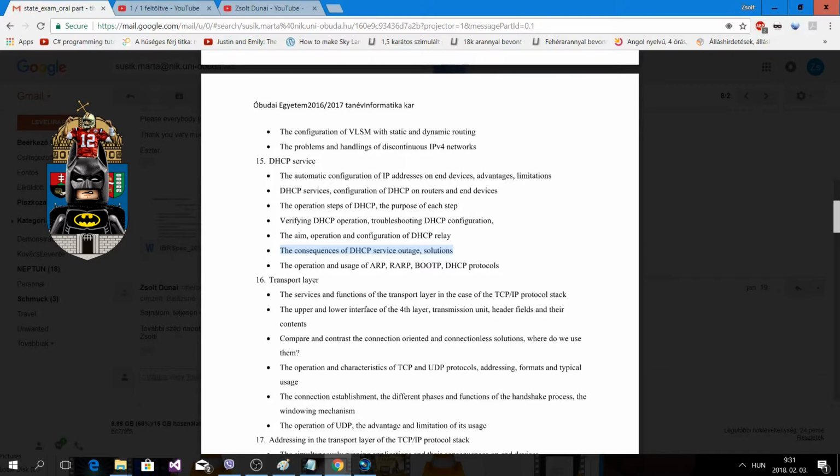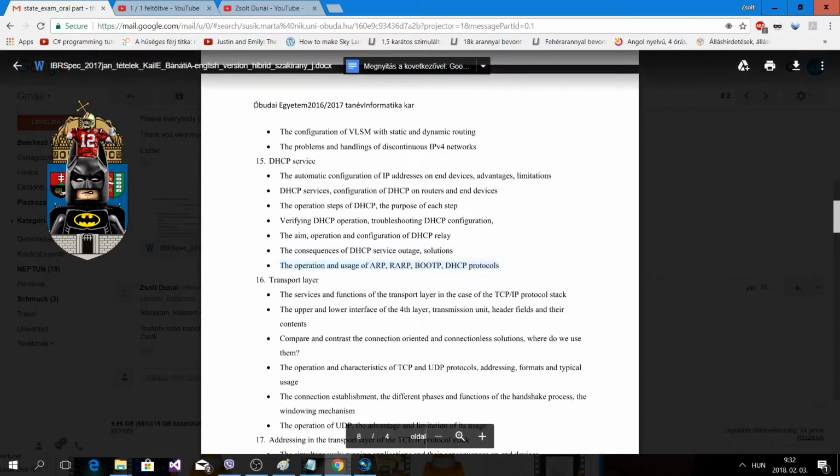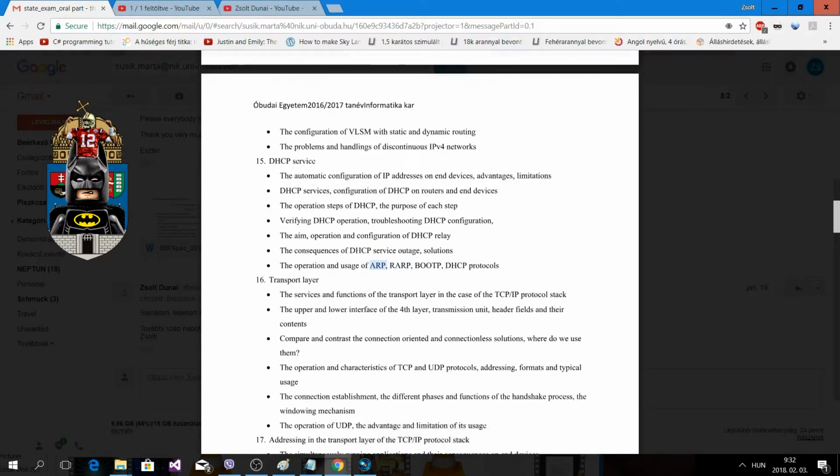So that's the solution. Next, the operation and usage of ARP, the Address Resolution Protocol. I already said sometimes that when we are talking about switches, layer 2, we have a particular IP address, but at layer 2 we are not speaking about IP addresses. So we send the IP address out and we would like to get back the physical MAC address for that given IP address.